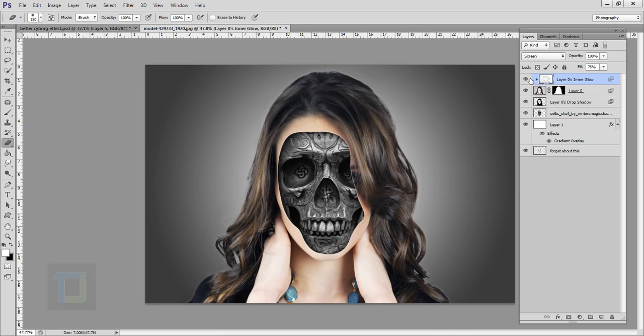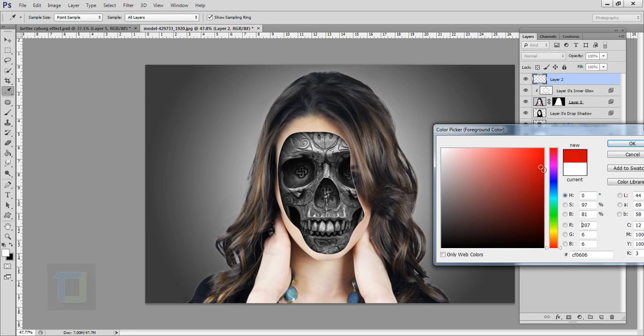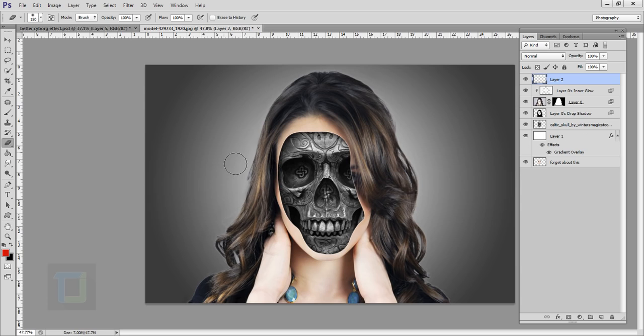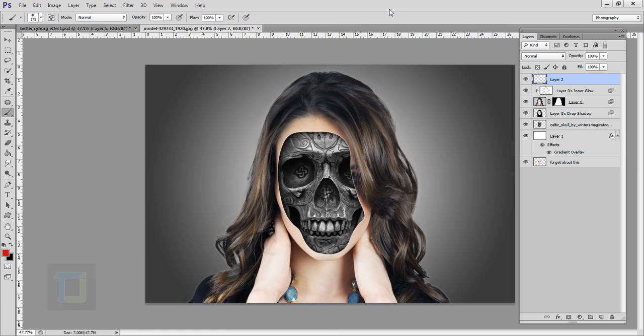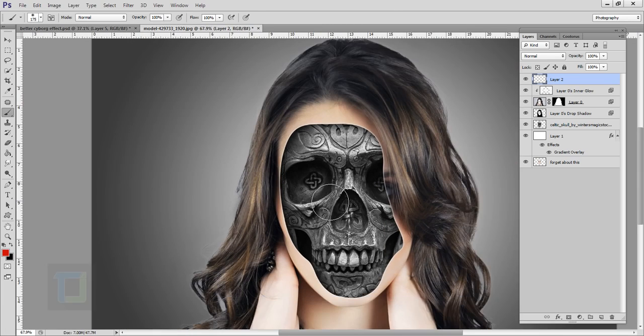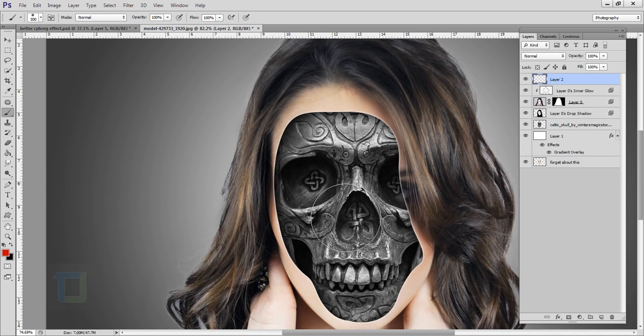Now the skull is looking cool, but we can make it cooler. So for that, go and create a new blank layer from here. Then select any kind of reddish color, something like this. Pretty good. Hit OK. Now before you proceed, make sure you select your brush tool. Opacity is 100% and your hardness is 0%. After that, make the brush this big or maybe a little bit bigger than that.